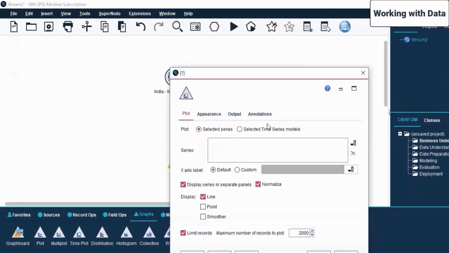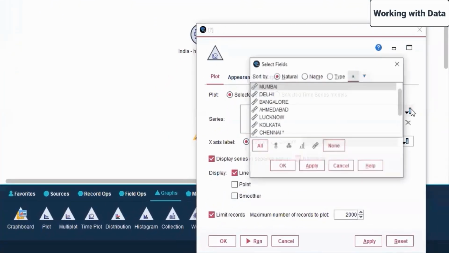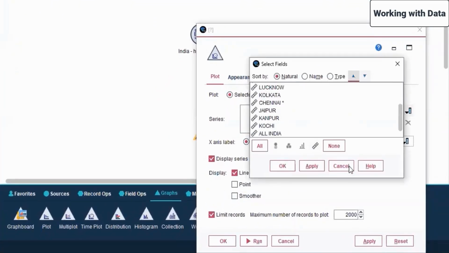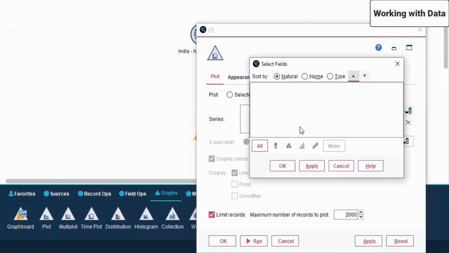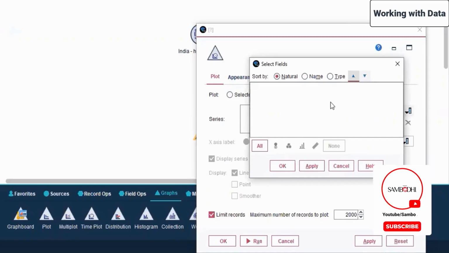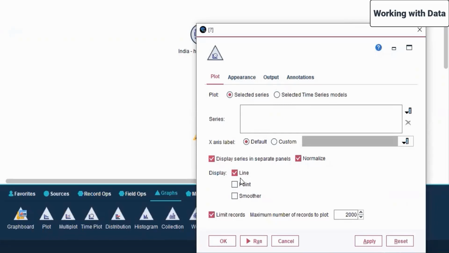Which series do we want to have? Selected time series model, selected series. Let's click on that. These are the series that are available over here. Cancel it. Let's select a time series. We don't have any time series really out here that we can show or plot. So we'll have to cancel it and select only the series that they have provided us with. And see out here it is asking whether you want to display it as a line, as a point, or as a smoother.